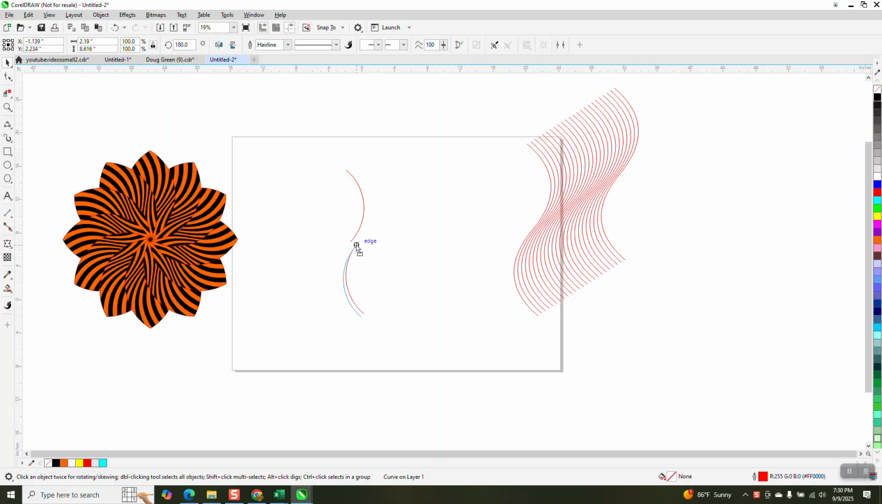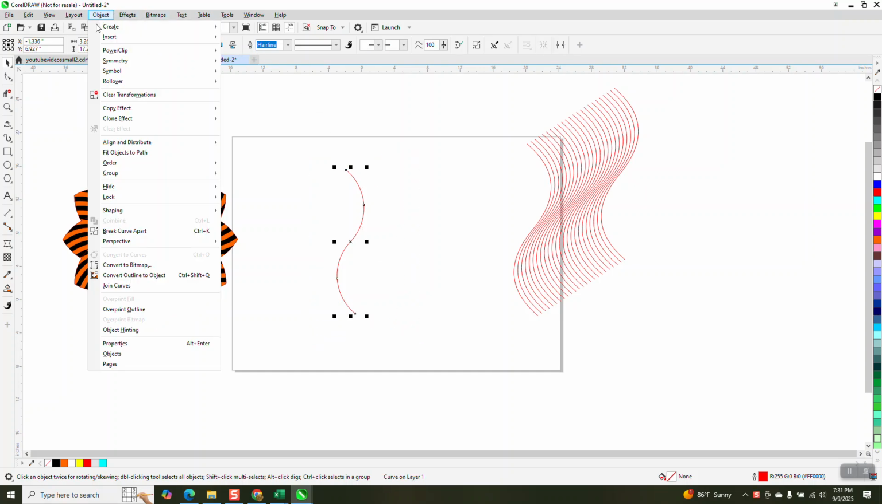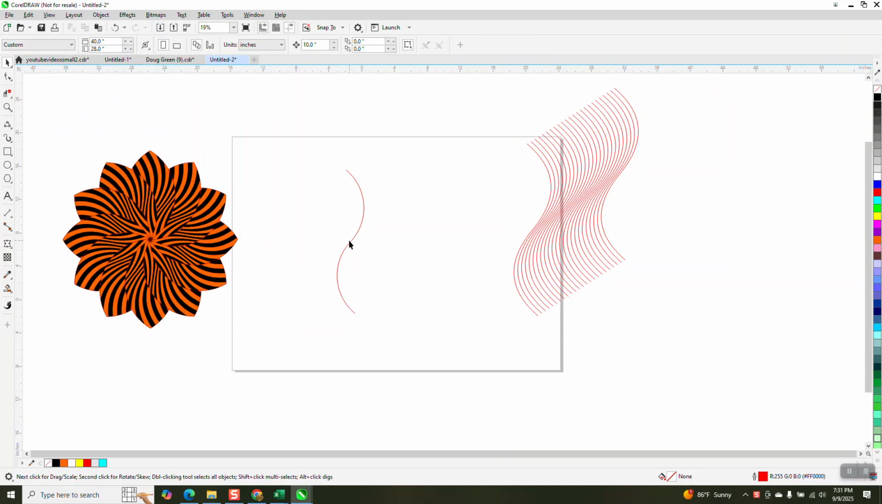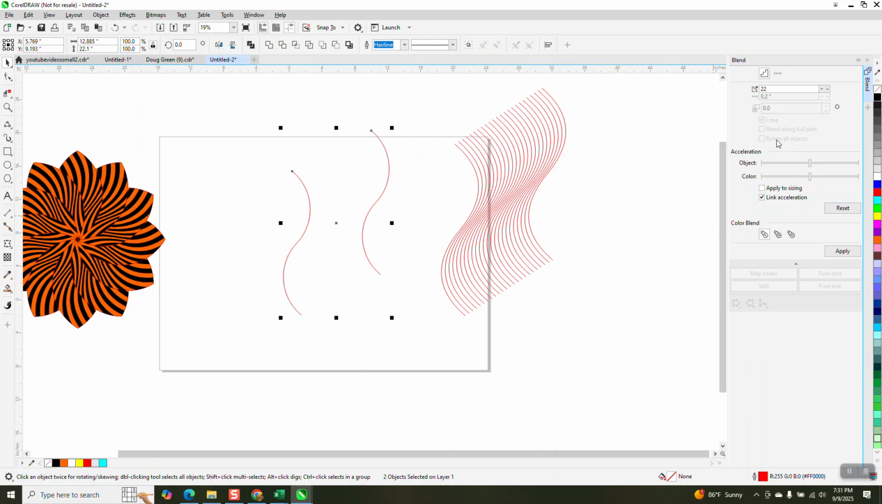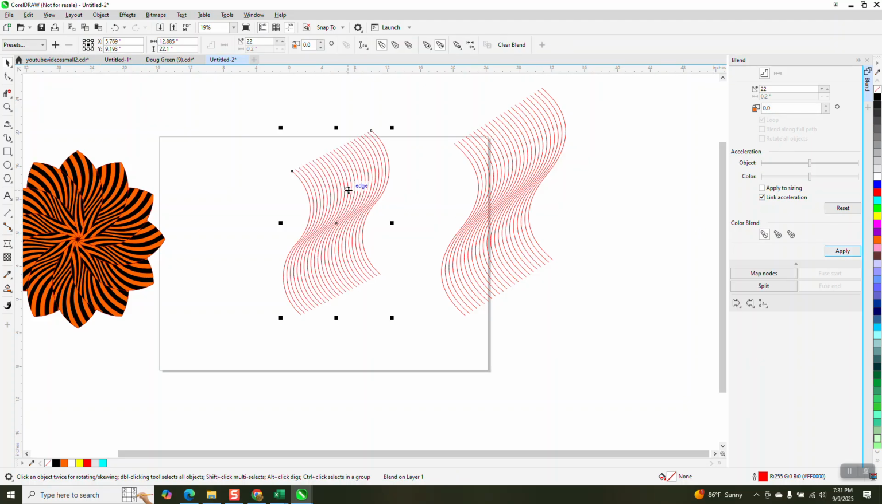But if you use the four-sided and then take these two lines and combine them. If you don't have combine up there, you can go to object and combine right there. Now take that line and make a duplicate of it and go pretty far and offset it. Then take these two lines, go up to effect and blend, and let's blend 22 times. And you get that right there.